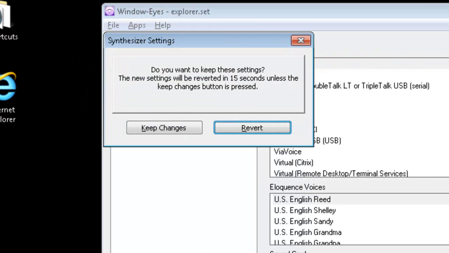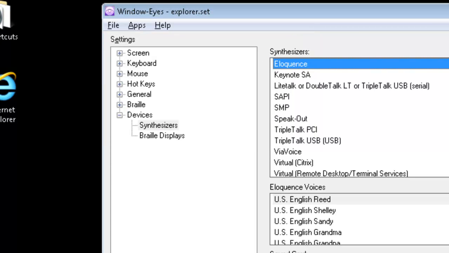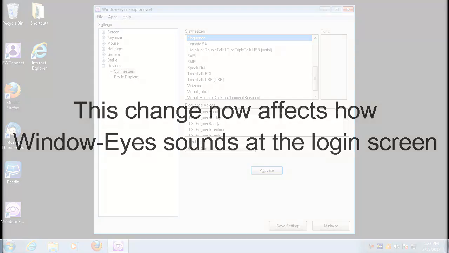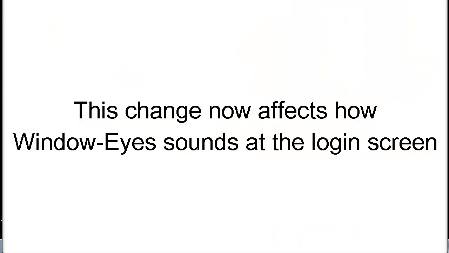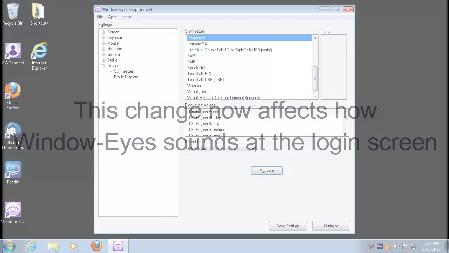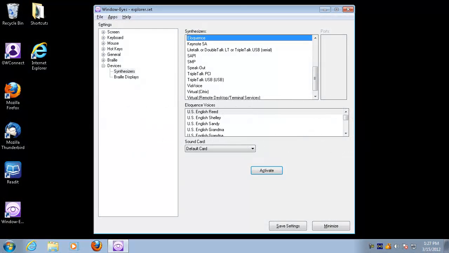Revert R button. So I'm going to Tab. Keep changes button. Space bar. Space. Synthesizers Eloquence List View 11 of 21. Dialog Window Eyes. And I press Control to silence that. This change now affects every time that I'm at the login screen: Window Eyes is going to use Eloquence instead of DECtalk Access 32. Again, you can make any number of changes.